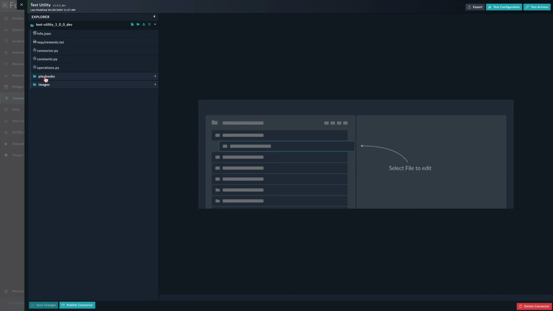Right, so we have the playbook folder where we store the playbook JSON of the sample playbooks for each connector, and images is where we store the icons. So basically, the small, medium, and the large icons that the connector has. So whenever we load the connector on the UI, these icons will be displayed.